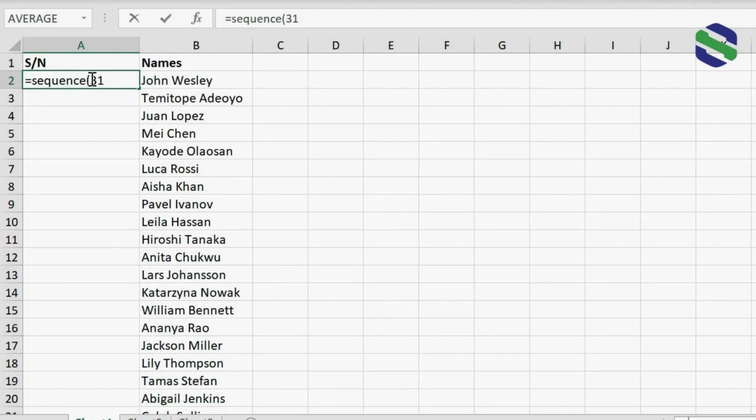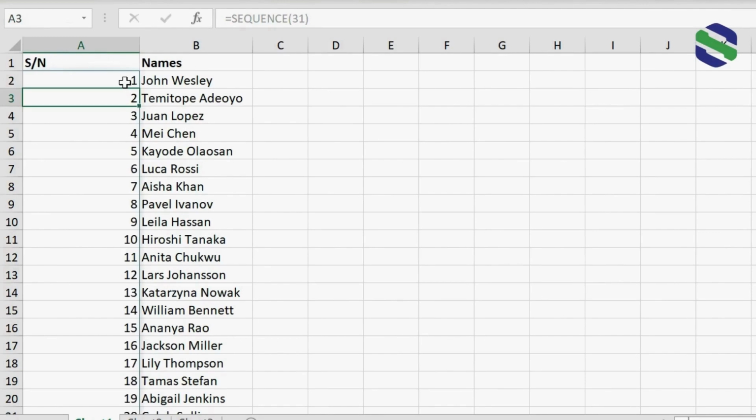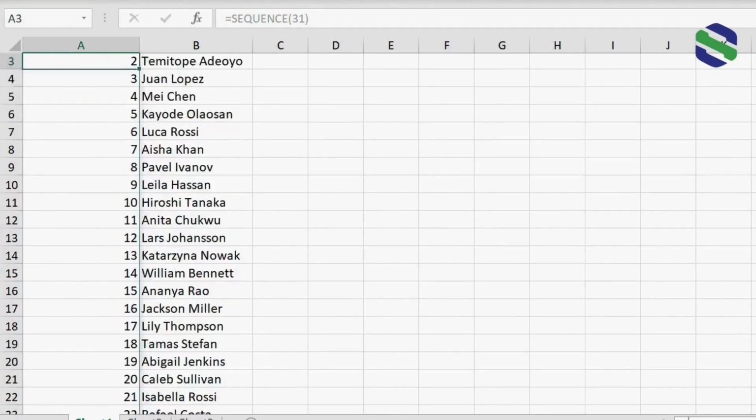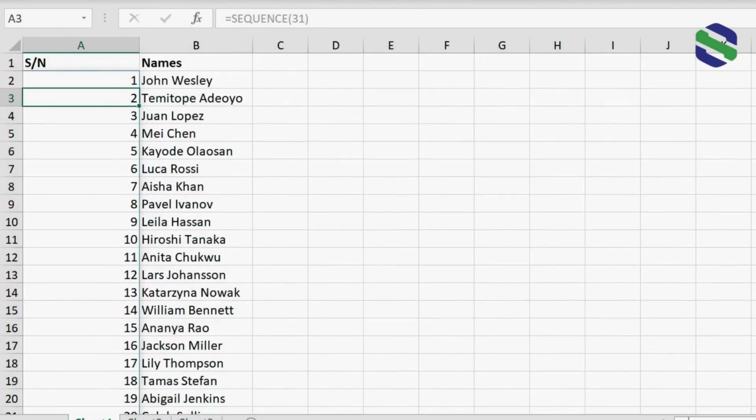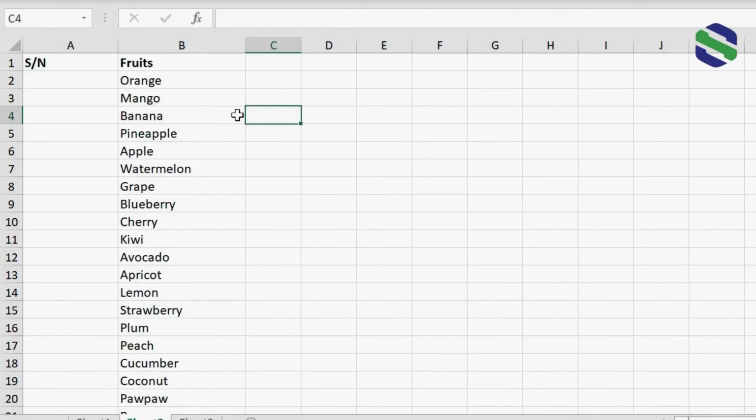Like we said, the columns, the start and the step are optional. So for this particular example, we shall not be using them. Invariably, Excel will use the default number of 1. So it's optional for us. Once we just use the row number, our sequence number for this list is generated automatically. We can see that this looks so beautiful and it's quite easy for us to do. Now let's consider another example.